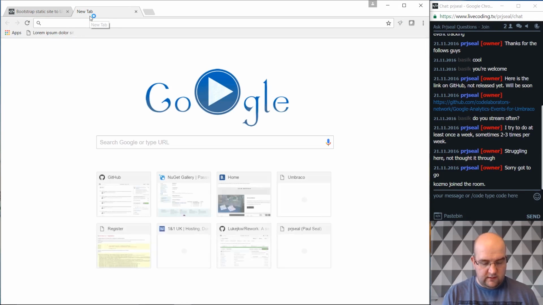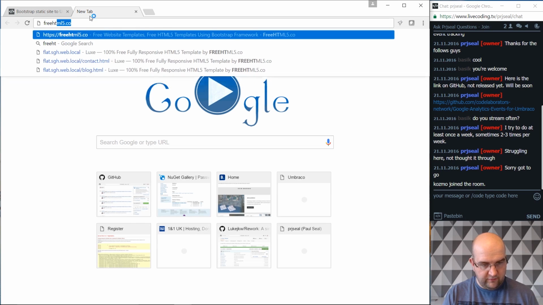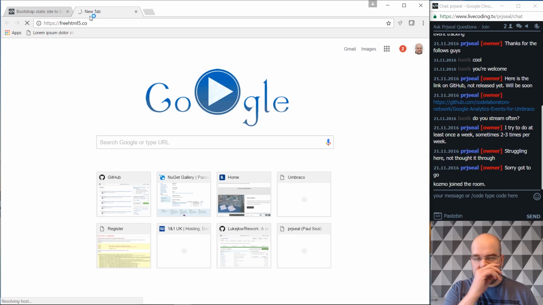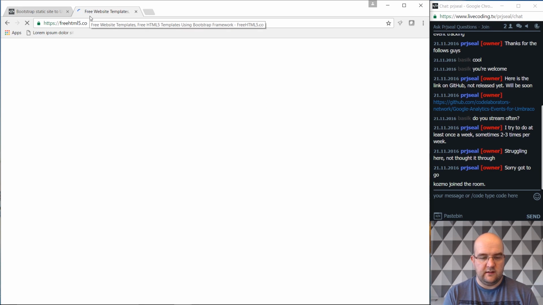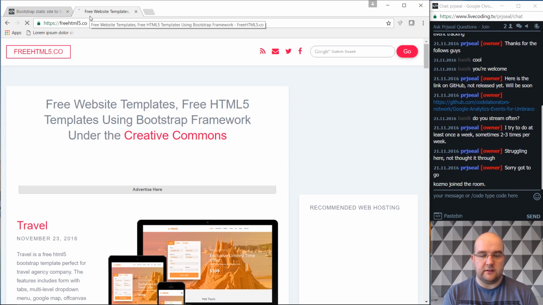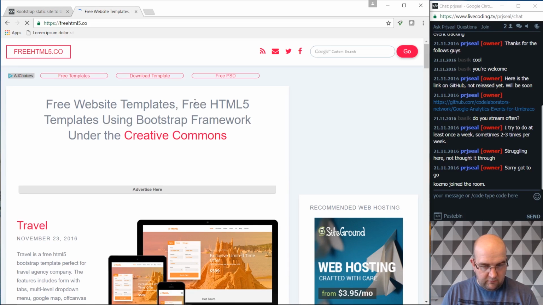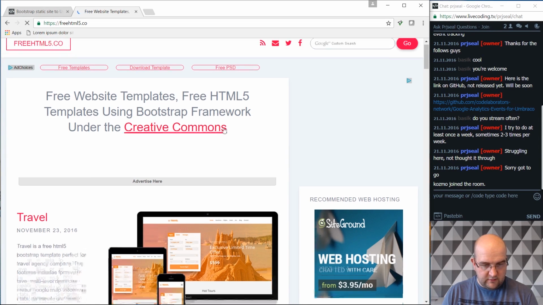So let's look for the free template. So I think it's free HTML5 that I like. So this is a good site to use, freehtml5.co. You can get free websites, free bootstrap templates for websites on this. I think she's already had a look at this with me, and she's picked the template that she wants to use. So this free website templates, free HTML5 templates using Bootstrap framework.